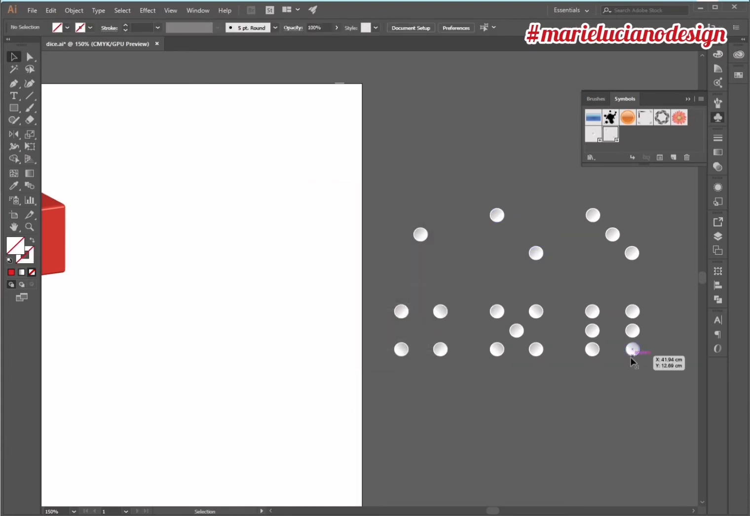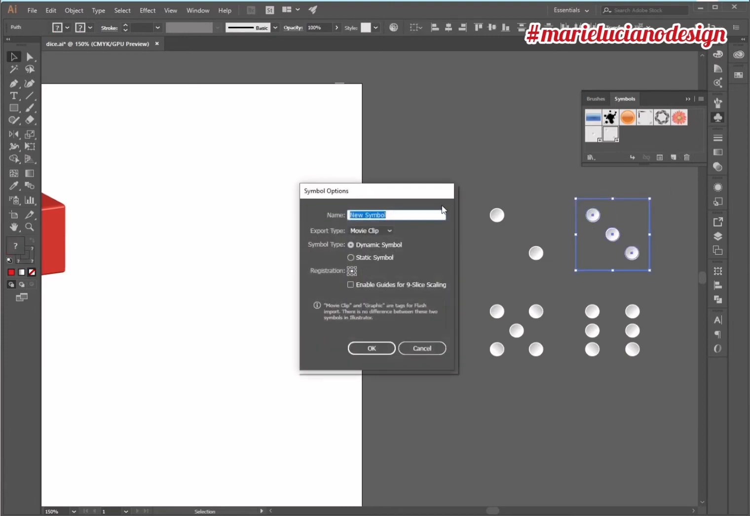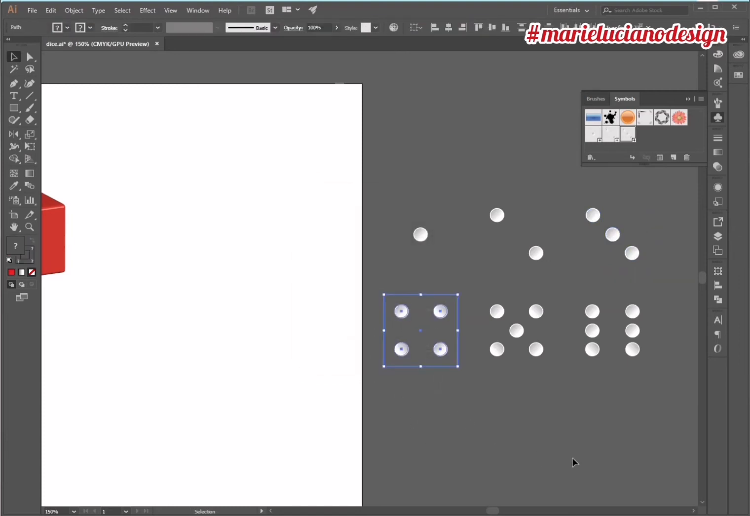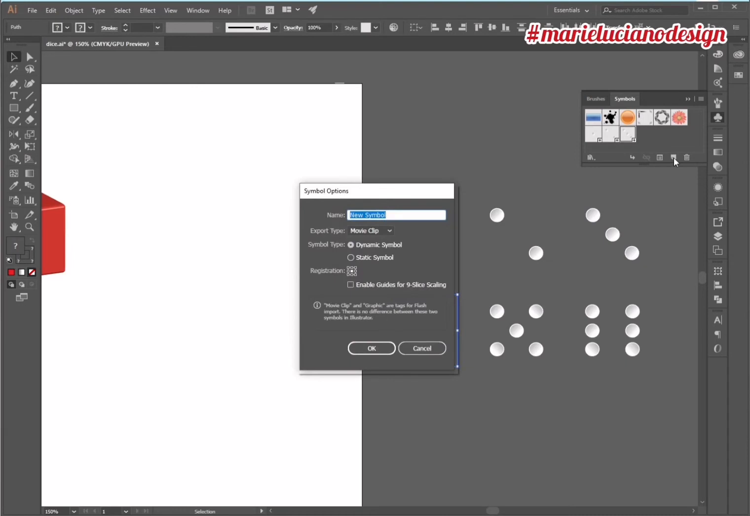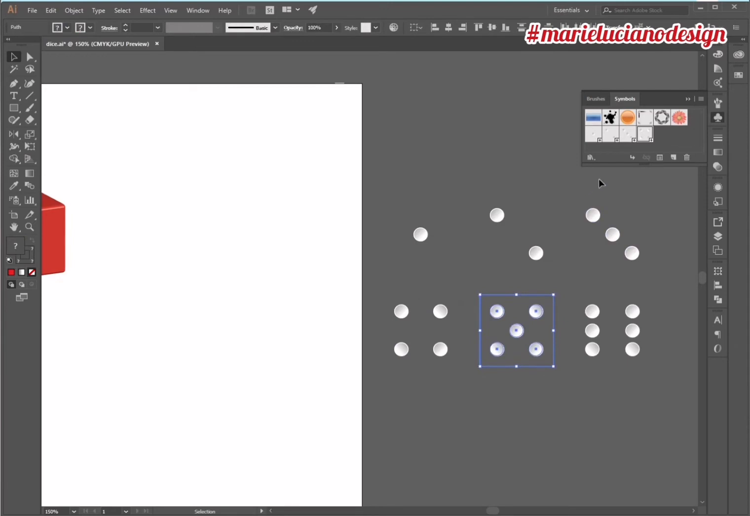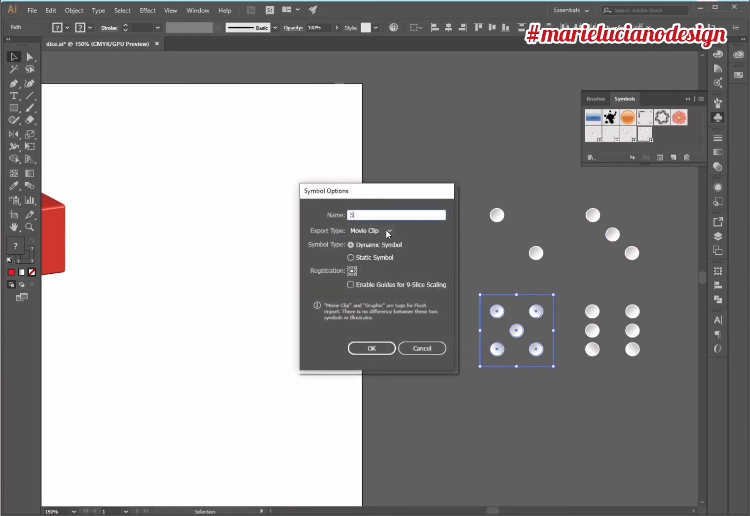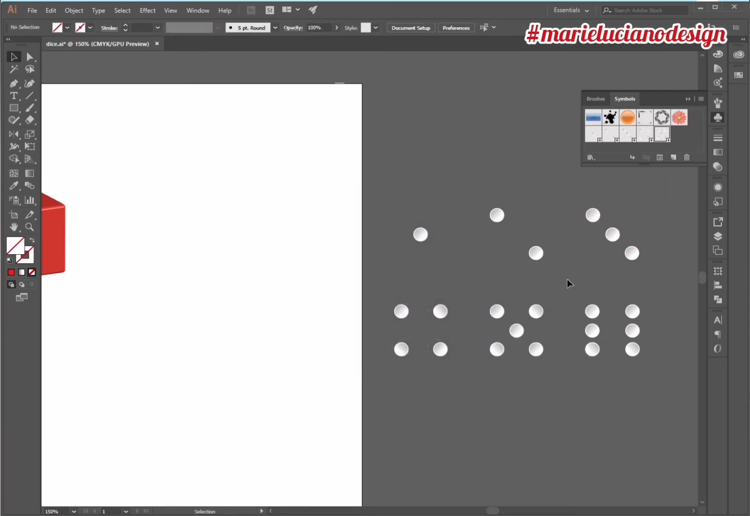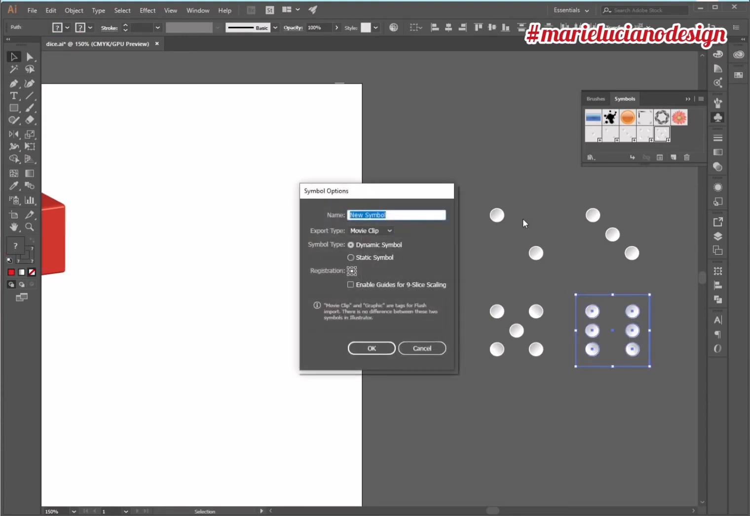Then I'm going to select number 3, create new symbol, name it 3, change it to graphic, and OK. Select all parts of number 4, name it 4, graphic, OK. The same for number 5 here, which we're going to call 5. And last but not least, number 6. Select all the parts, create new symbol, name it 6, change it to graphic, and OK.